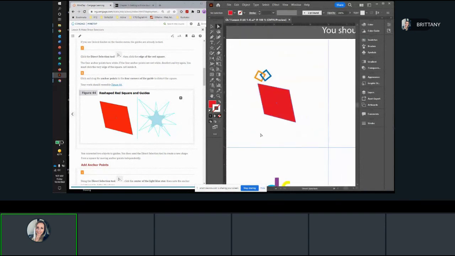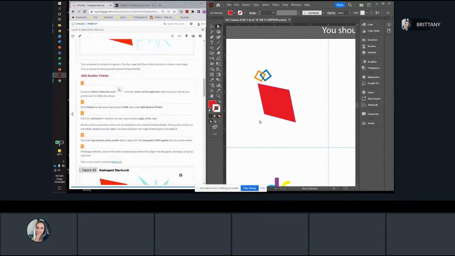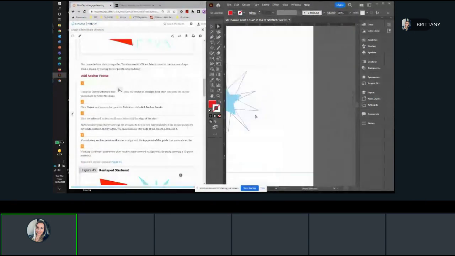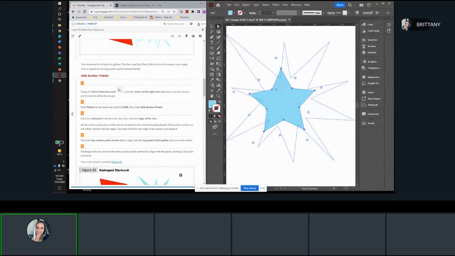And then click in the blank space to deselect. All right, so moving to the star. Right now we have a lovely 5-point star, but if you notice, our guide has a lot more points. So when we start selecting our anchor points here, it's going to get kind of wonky if we try to just work with the 5 outside points that we have. So what we're going to do is add anchor points to the star before we start moving them around.